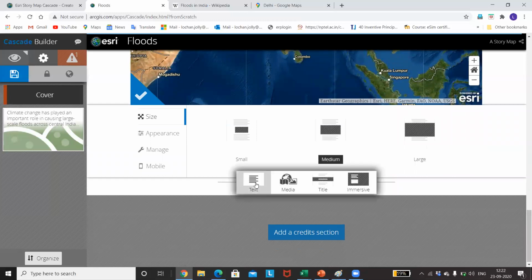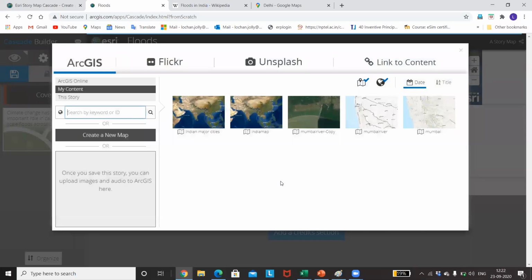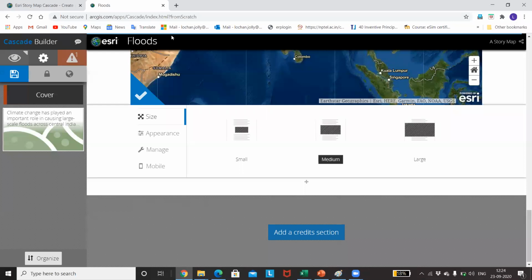Then I have to add something else. We have already made one image, you remember, for major cities, creating a buffer, finding the interference. We'll just add it. In case we don't want to take from ArcGIS Online or it is not there in my content, I can even create a map. We have already seen we can also take it from our various folders. Okay, let's first save this content so that we can add more features to it. For that, we need to just go to this save.